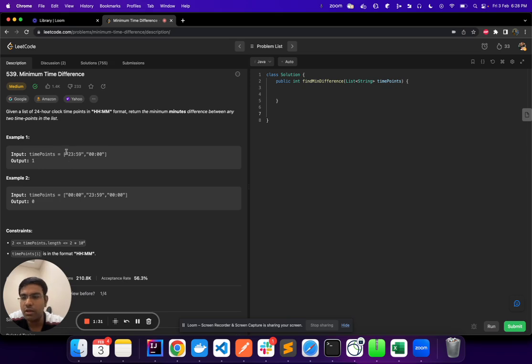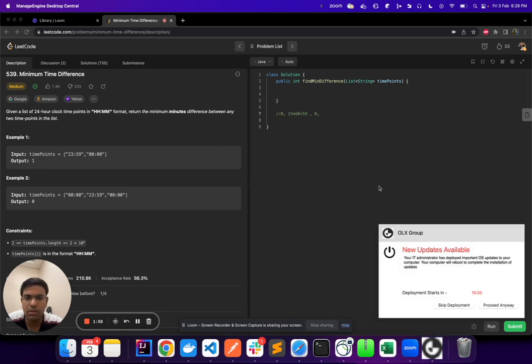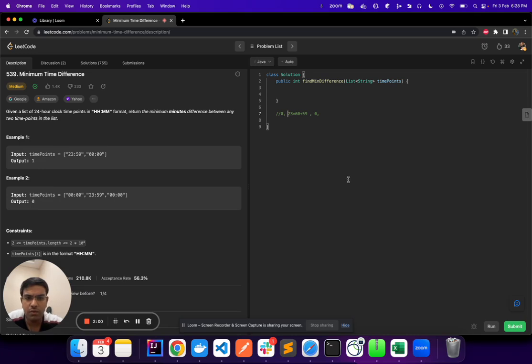Let's forget for a second that you are given these values in strings, rather you are given these values in minutes form only. So the first value is 23 into 60 plus 59, and the second value is 0. Let's take this example because this one is bigger, and the third value is also 0. So this can be translated to this. What's the first thing that comes to your mind when you see this sort of problem? How are you going to approach it in an efficient manner?